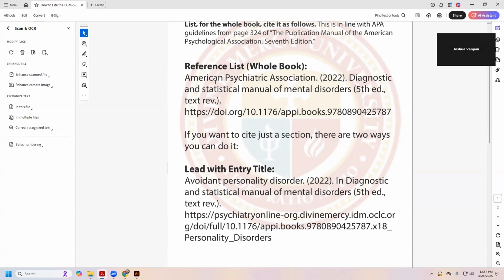American Psychiatric Association. 2022. Diagnostic and Statistical Manual of Mental Disorders (5th ed., text rev.). Here is the reference URL to the DSM-5-TR.